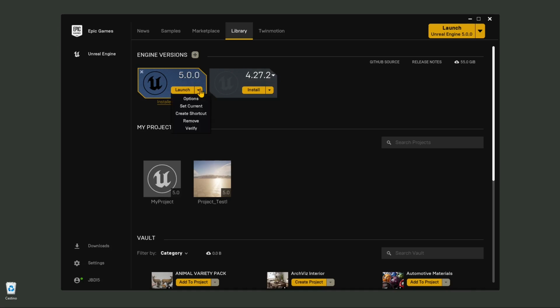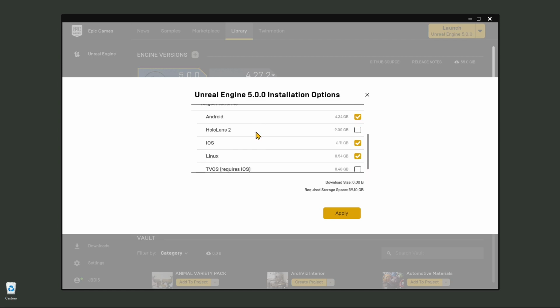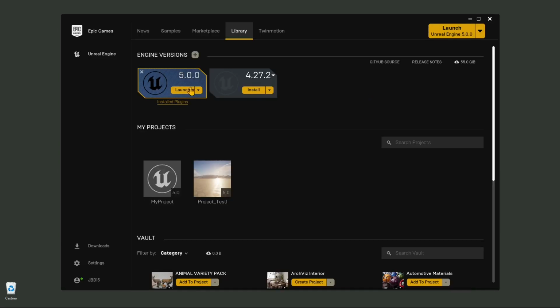Now here you can also have some options if you want to install. You need to install the core components, and then you can decide whether you want to install the other parts like the starter content and other stuff here. For example, for iOS, Linux, and Android, and so on. So you can decide what you want to install or not. Then click on install, and you just need to wait a lot to download it, install it, and get everything ready. So be patient. It's going to take a while.